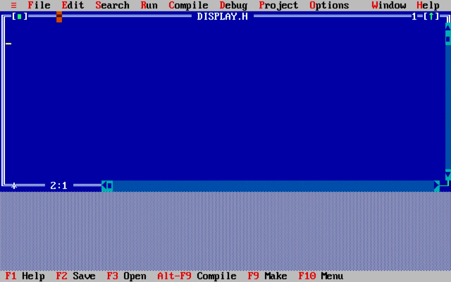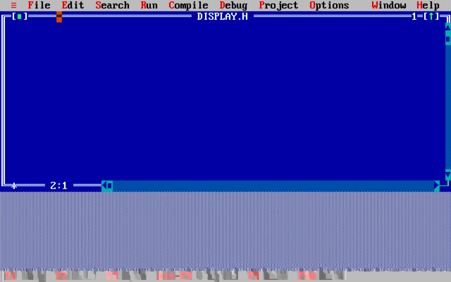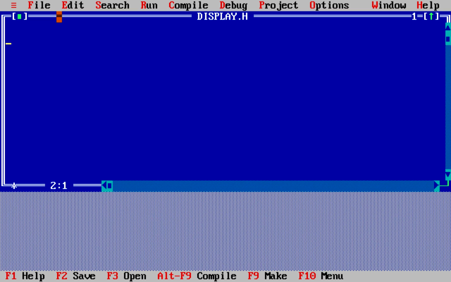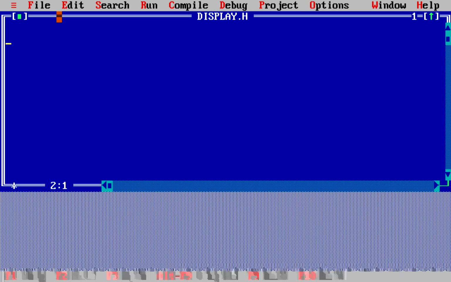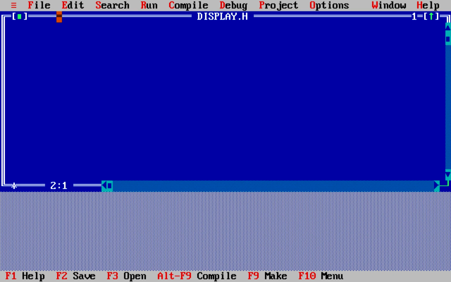Basically, we have to know that every header file has the extension .h. For example, iostream.h, conio.h, every header file has the extension .h. So firstly I create one file and save it with the name display.h. Here .h means that it's a header file.